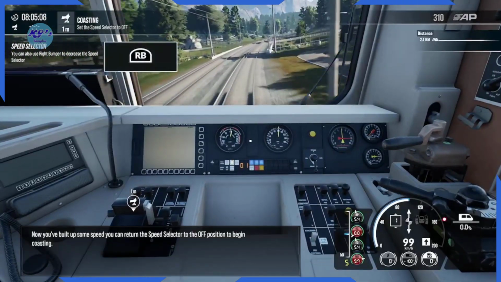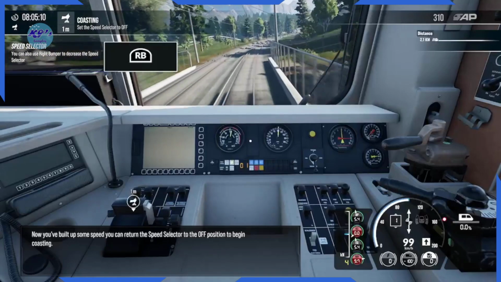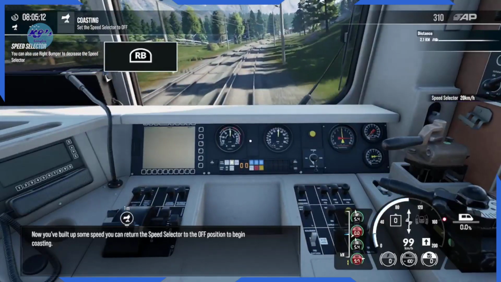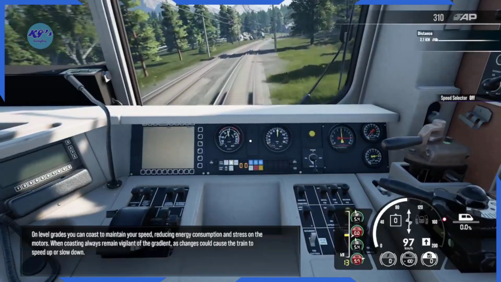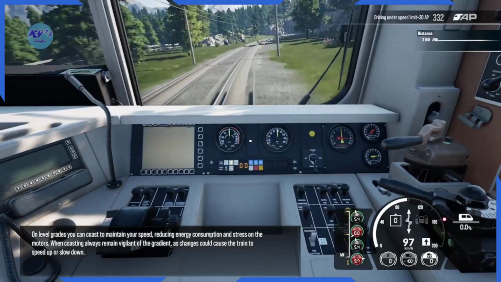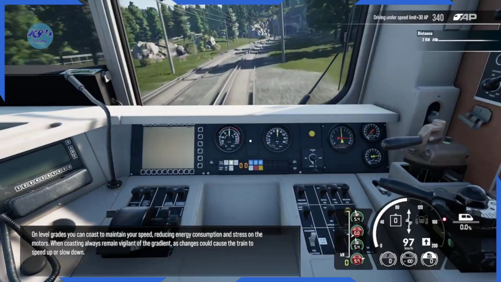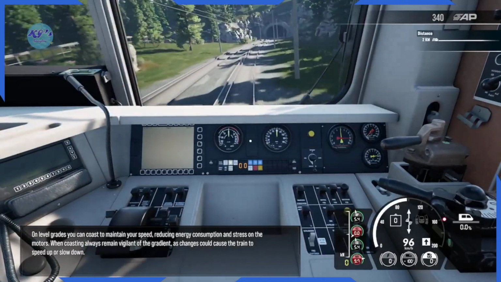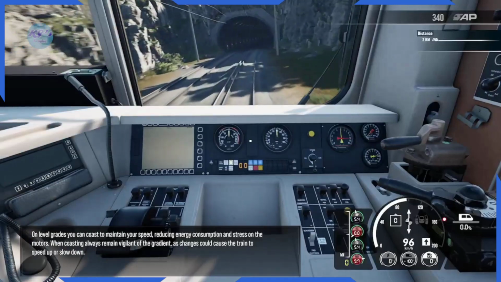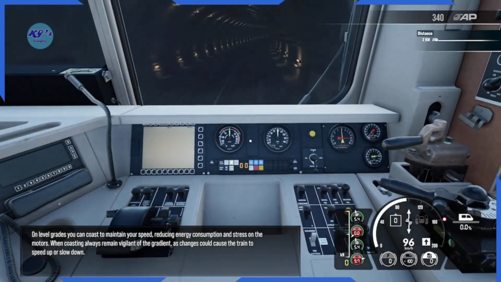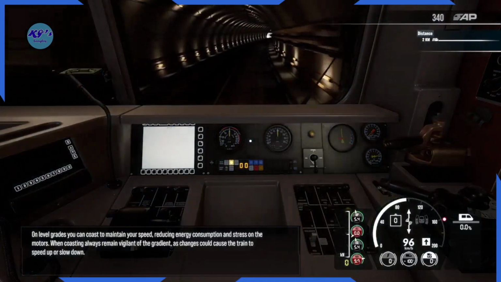Now you've built up some speed. You can return the speed selector to the off position to begin coasting. On level grades, you can coast to maintain your speed, reducing energy consumption and stress on the motors. When coasting, always remain vigilant of the gradient, as changes could cause the train to speed up or slow down.